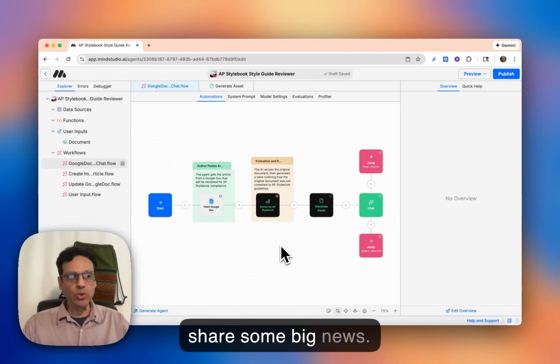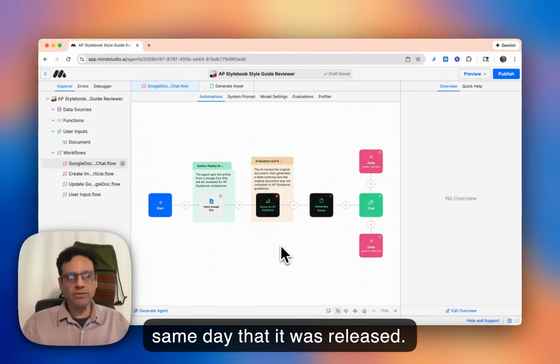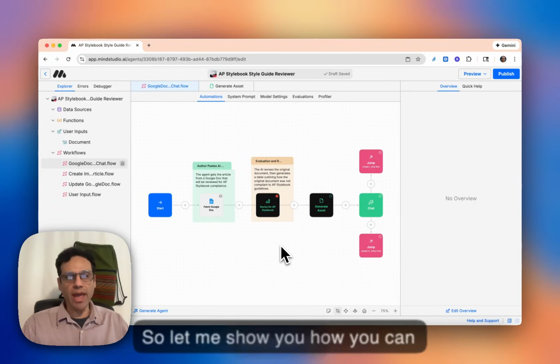Let me share some big news. MindStudio now has Google Gemini version 3 in MindStudio, same day that it was released. So let me show you how you can access it.